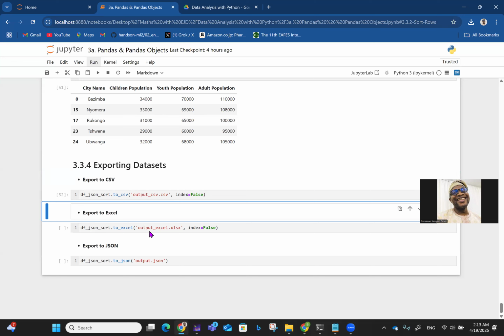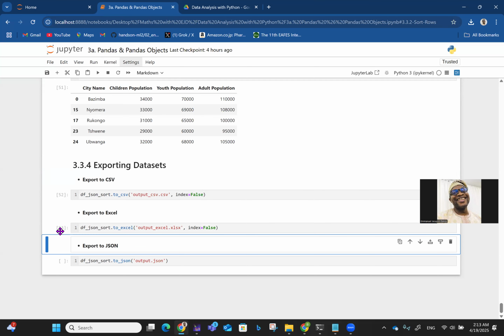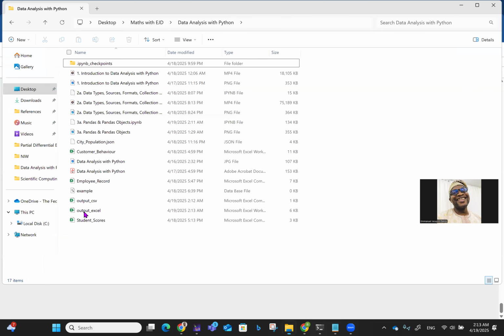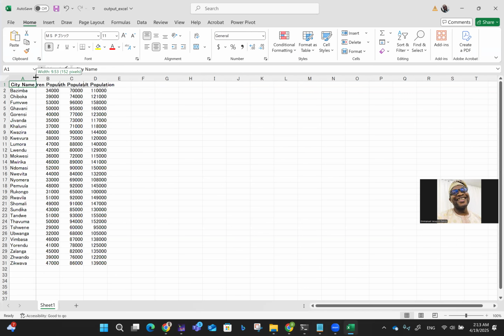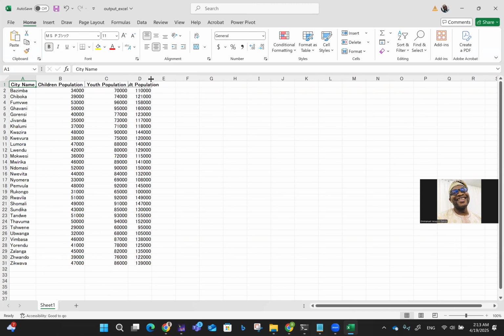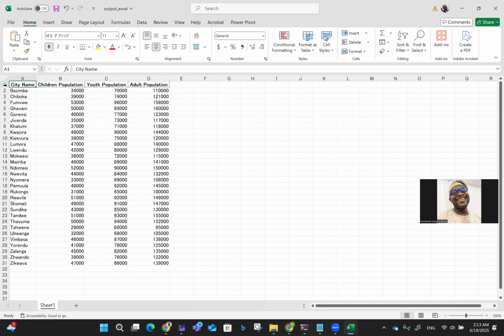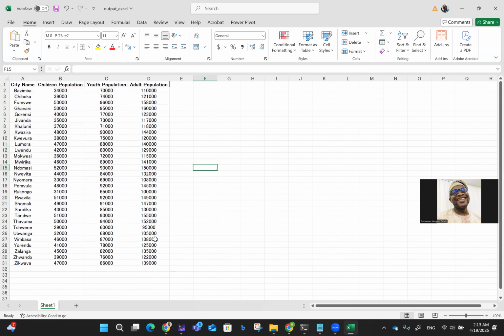So I go back and do the one for Excel. I click on this. Now the number has shown and there's no error, it means I have created that Excel file. So you see the output_excel file. You can open it and see what it looks like. The city name is there, the children population is there, the youth population is there, the adult population is there, with all the numbers. You can centralize if you like, just to make it neater.